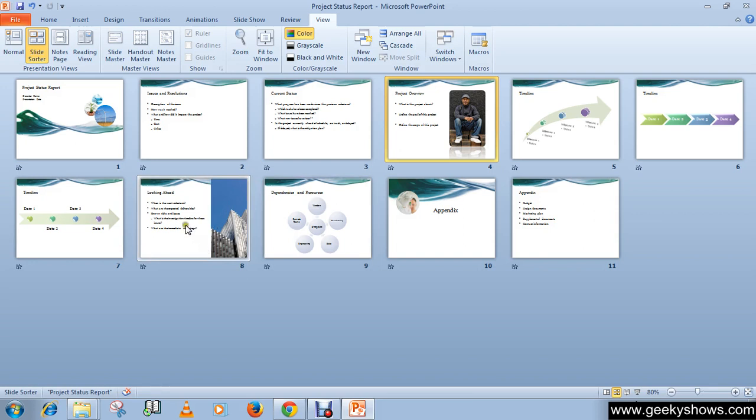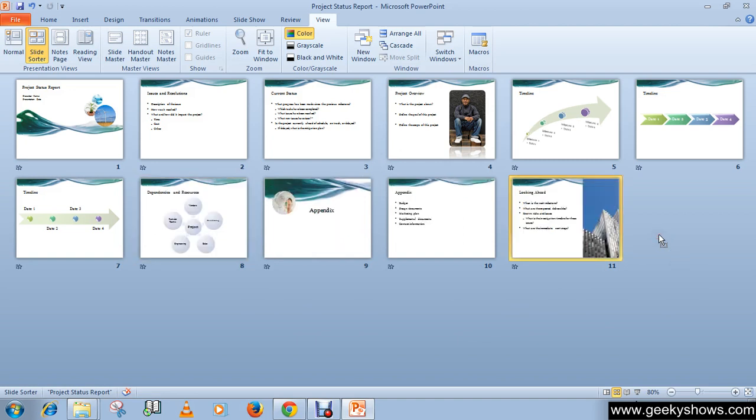Or if you want slide number 8 to 11, then you can do it like this. Okay.